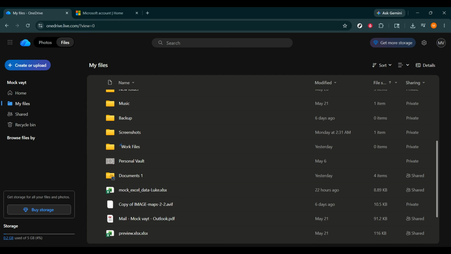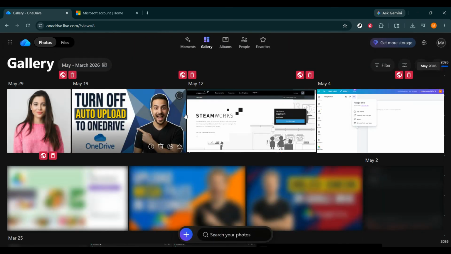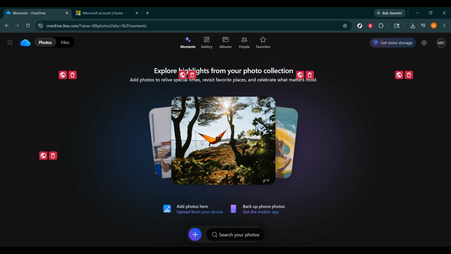Once you're signed in, look at the left-hand sidebar. Find and click on Photos. This is where OneDrive keeps your photo-related content organized, including albums, collections, and memory style views. After that, look at the top menu and click on Moments. This is the section you want if you're trying to view memories in OneDrive. Moments is designed to help you quickly revisit photos and collections based on time, people, and places, so it's the easiest place to start when searching for older memories.